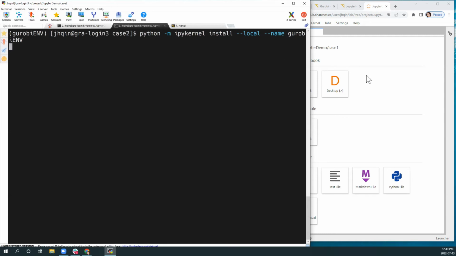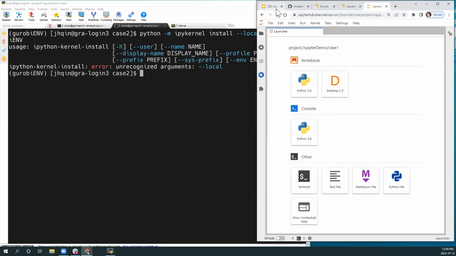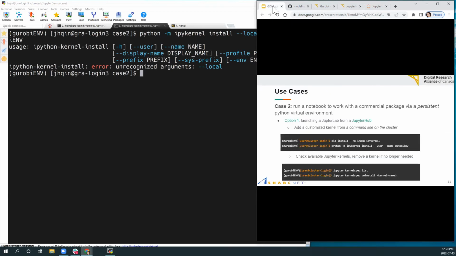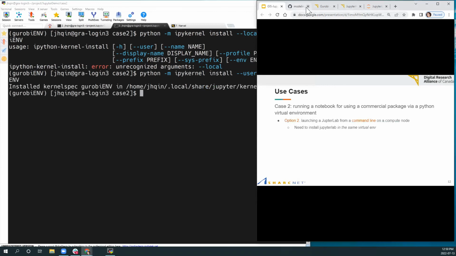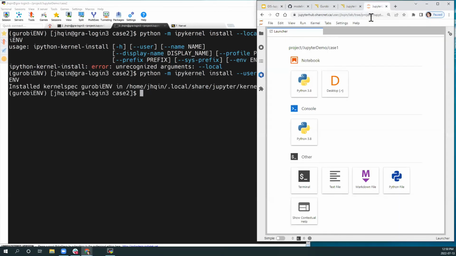Did I type it wrong, right? Oh, there's the error. It's --user, not --local. Let's double check. Sorry, --user for installing in a user's local account. Okay, it has it installed. We will see here, it will show up as an additional kernel here. It takes time to load there.